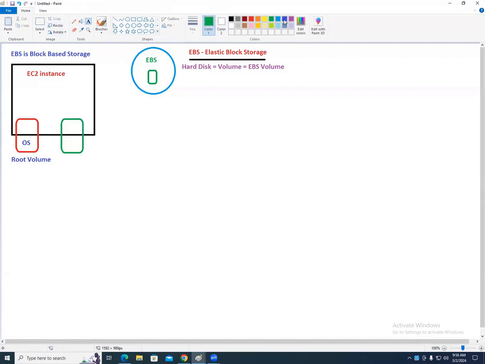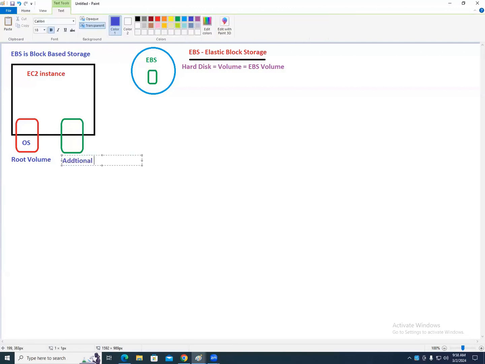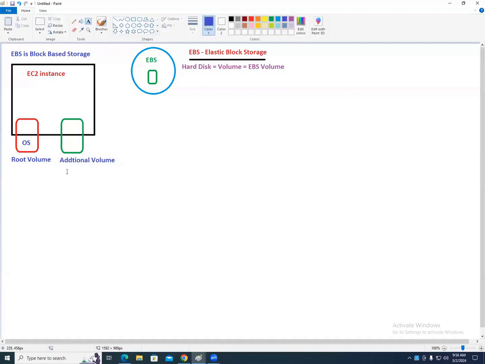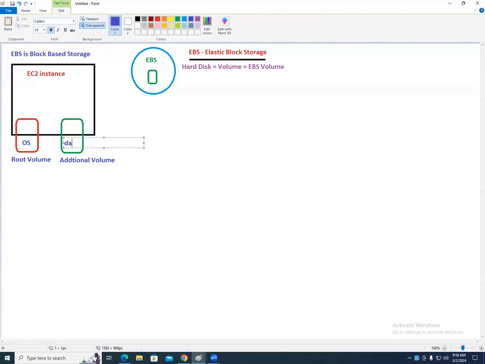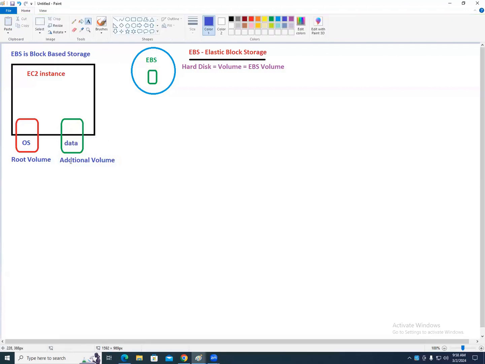Excellent. This volume is online. What volume is this? Additional volume. What does the additional volume contain? Your data. Yes or no? No. In your laptop, all your data, you will put it in C drive or D drive. Why not C drive? Because of the OS. All the files will be used by the OS. If you put your own data there, your operating system will become slow. For that reason, we'll segregate to the D drive.